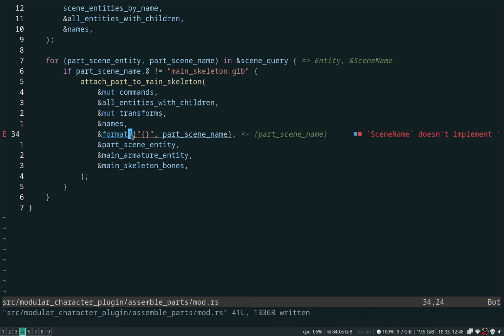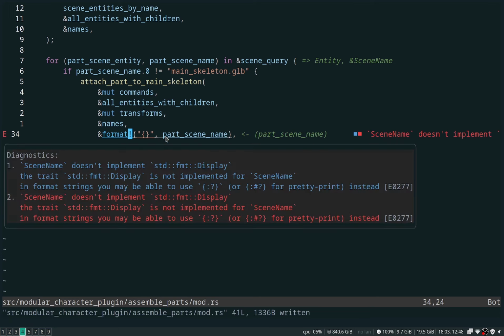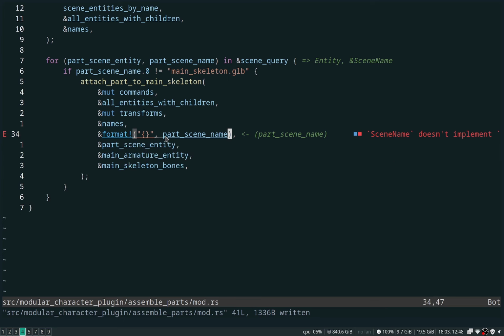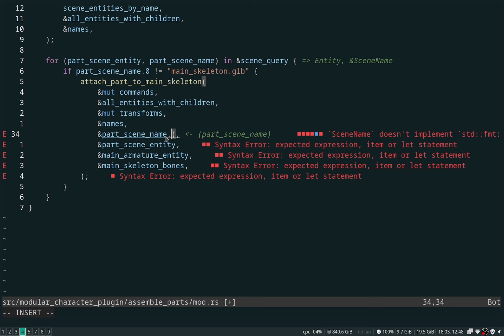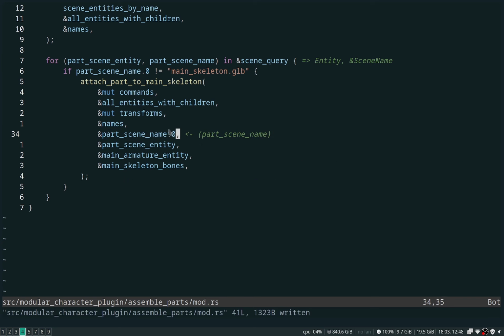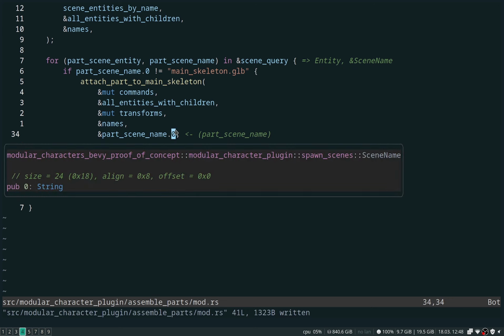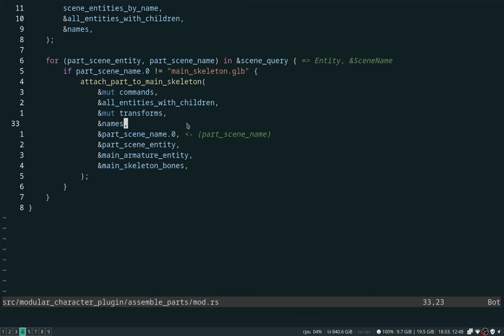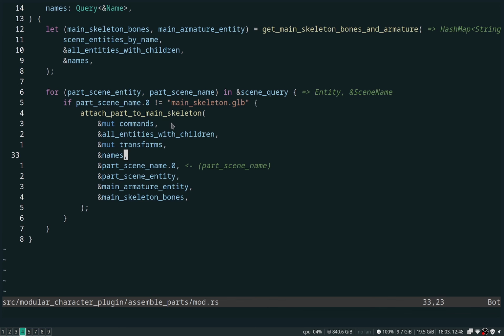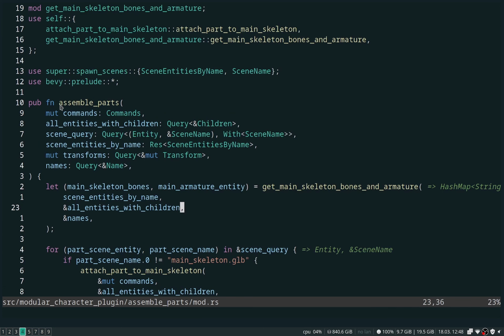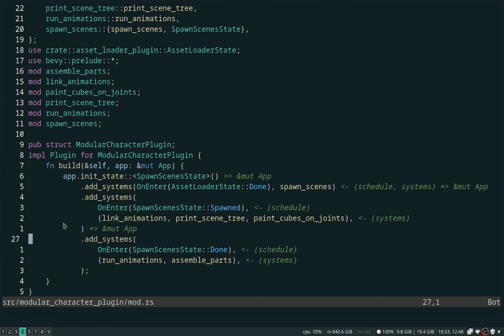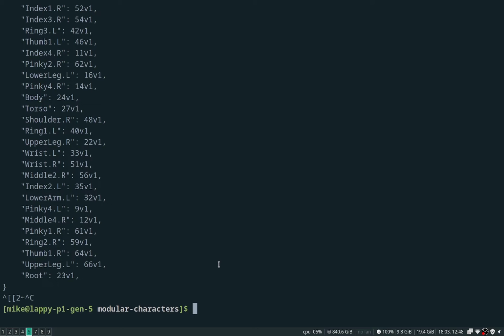Invoke the macro correctly. CName doesn't implement display. Oh, I think I was just making a big mistake here. Yeah, okay. I mixed up part C name with the Bevy name, where you format the name. Instead, this is just the one field of the tuple struct. Okay, so that is being used. And assemble parts. Looks like it is being used, but let's just make sure that is here. Oh, it is here. All right, what happens if we run this?